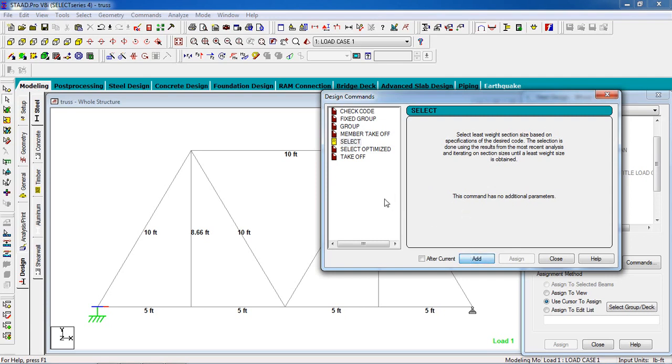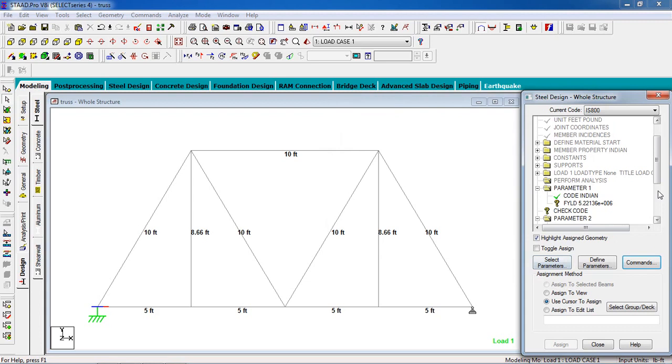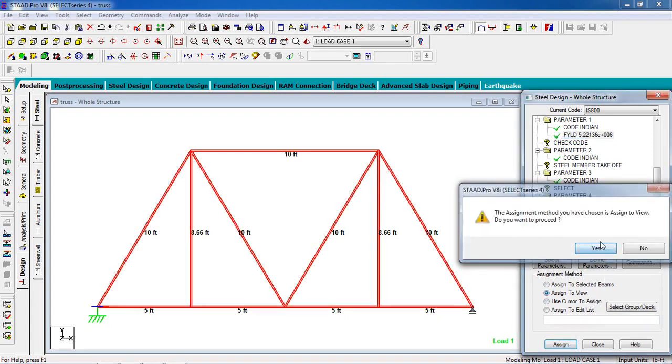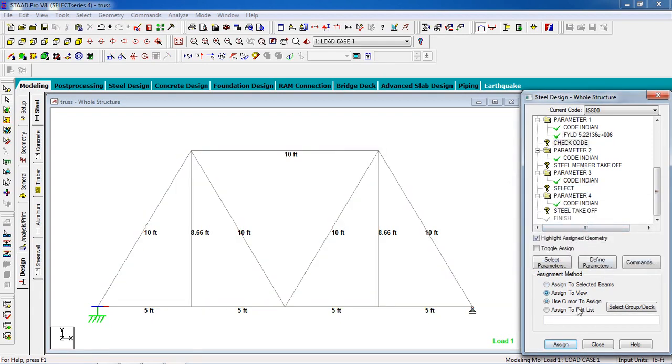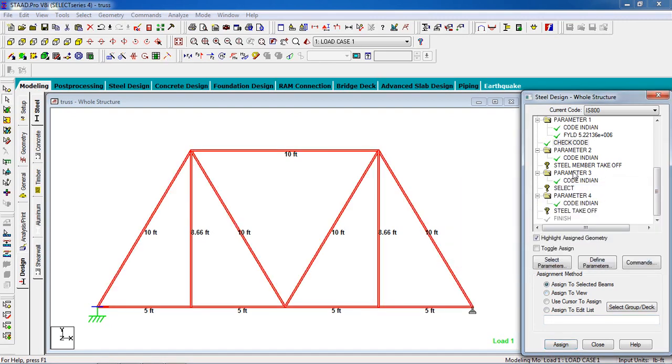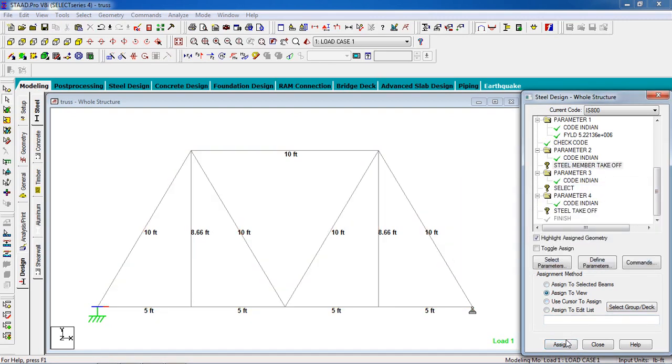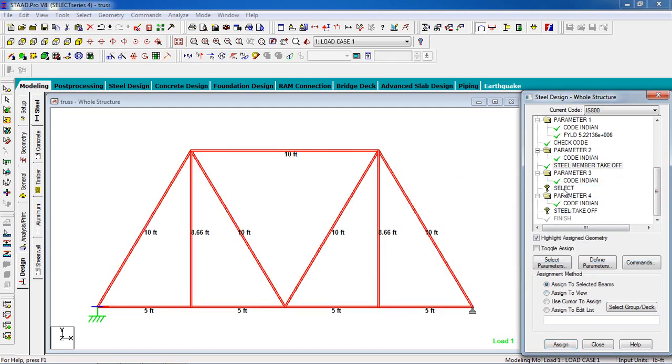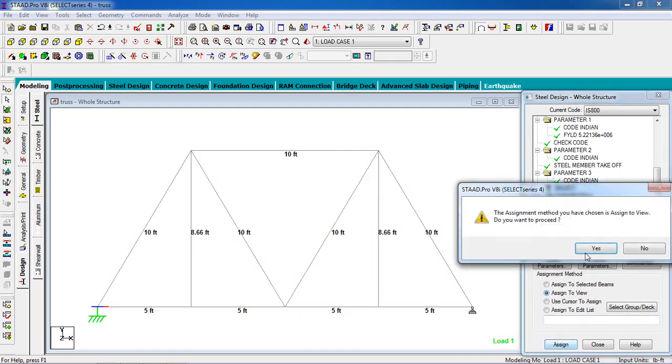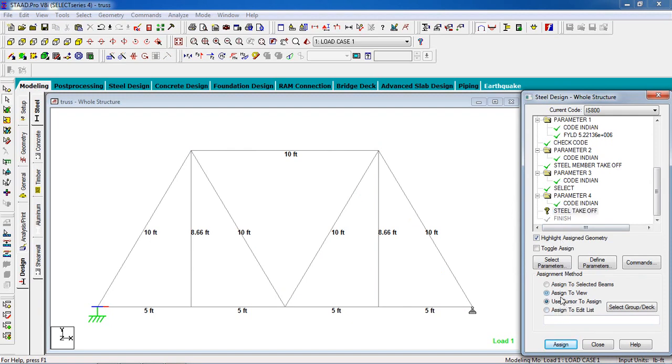Then add it. Now the takeoff. The takeoff provides a tabular report of the total length with all sections used in the structure. Then add it, close it, and all the commands go to assign to view. Assign to view, yes. Check code, assign to view. Member takeoff, assign to view. Select, assign to view, and takeoff, assign to view.